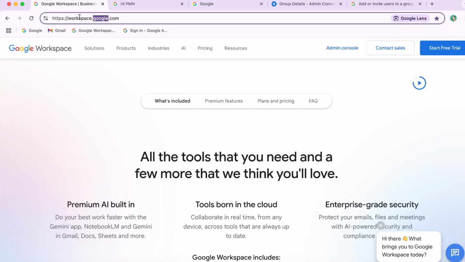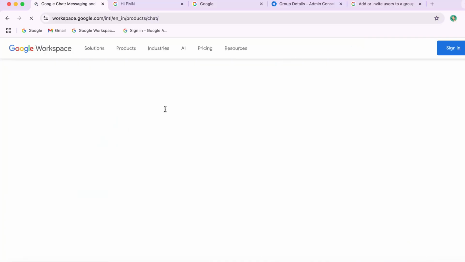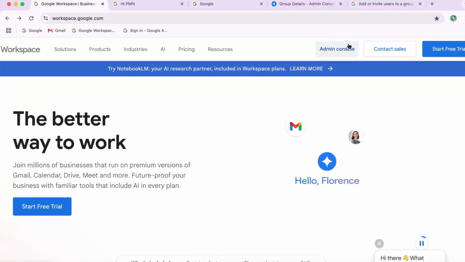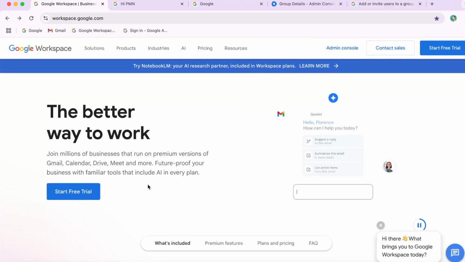First, open your web browser and head over to Google Workspace. If you're unsure where to find it, simply type Google Workspace into your preferred search engine, and it should be the first result. Once you're on the Google Workspace homepage, look for the admin console. This is your central hub for managing all settings within your Google Workspace account.